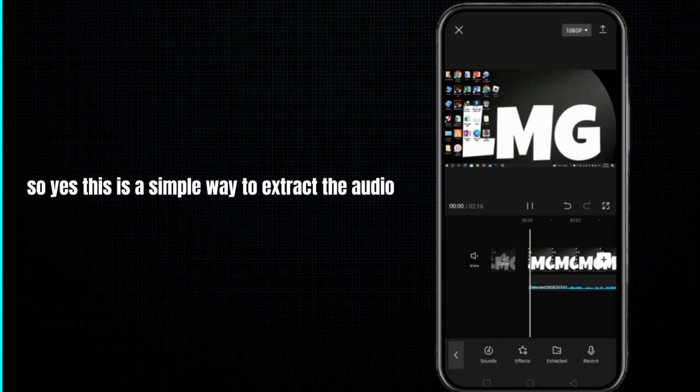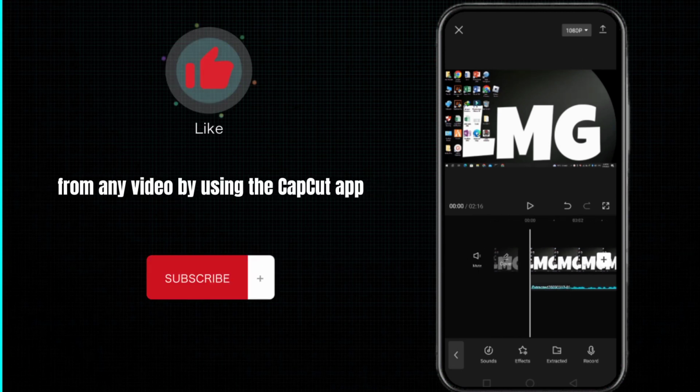So yes, this is a simple way to extract the audio from any video by using the CapCut app.